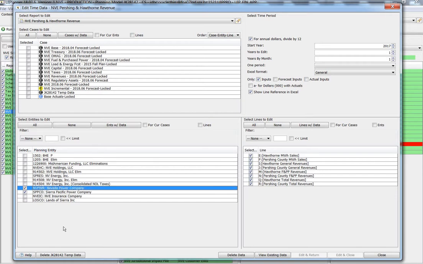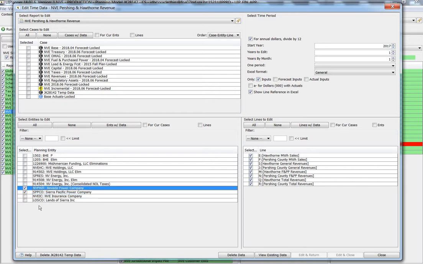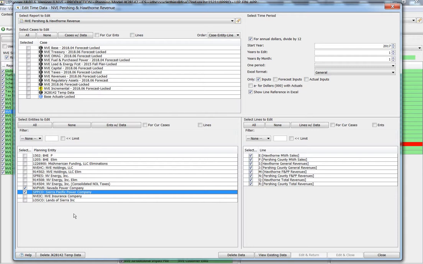These are the entities that we roll up into when we report earnings and other financial information to BHE. This basically mimics what we have on our ERP system or in our ledger. Most of the time you're only going to be making changes to either Nevada Power or Sierra Pacific Power if you're only working in this particular entity group, so I just have those selected for right now.